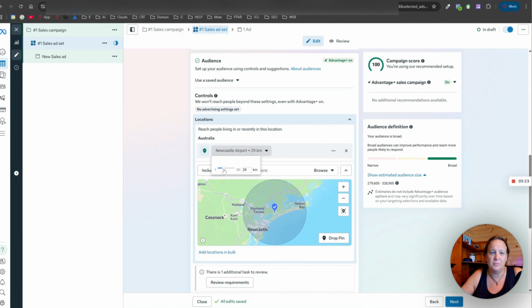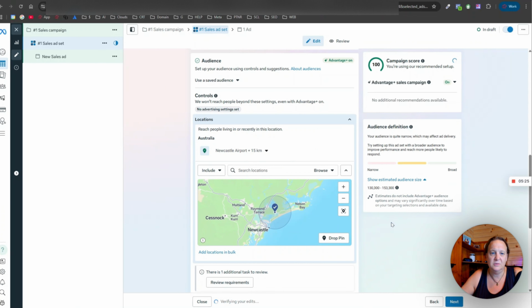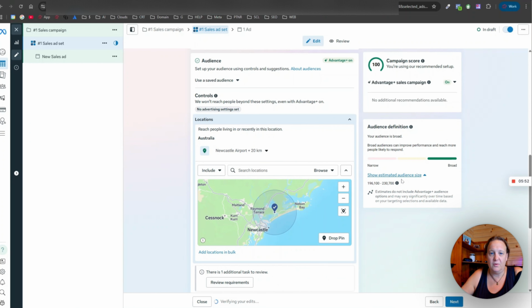Okay, so still, it's too much. Let's drop it down. 15. There we go, medium. That's what you're looking for, something like that. 130 to 153,000 people. That's what I've found works best. If you want to go slightly on the broad side, that's no problem. You could probably go to maybe 20 kilometers. You can actually just type it in there. Okay, it's just gone over to broad. Okay, so that's kind of your sweet spot, somewhere between medium to broad. Okay, if I was going to do this, I'd personally leave it on about, let's go 17.